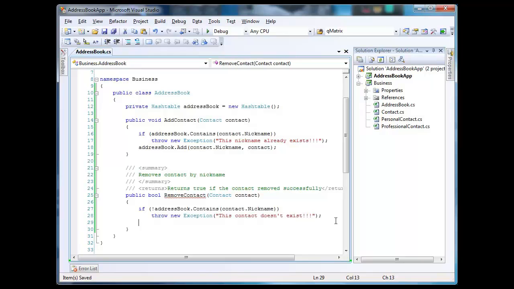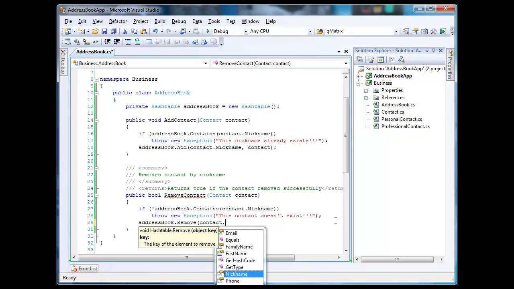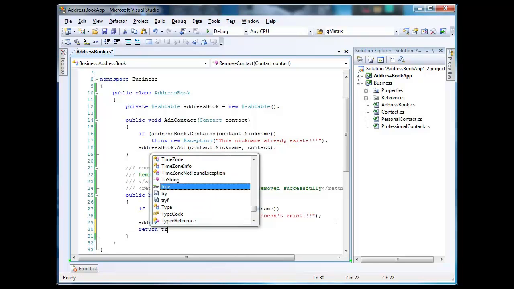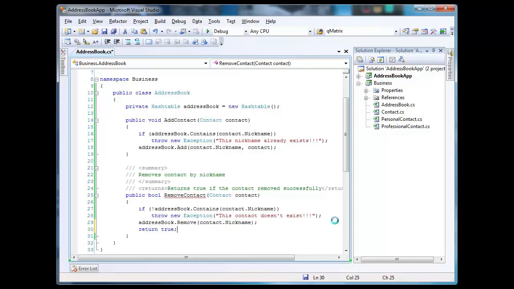Else, just address book dot remove, as you see here, simply as that, and then I pass the key, so contact dot nickname. Now for you to know, once you remove the key, return true. Once you remove the key, you immediately remove the value, because values inside the hash table cannot exist without the keys. You cannot have a word in your dictionary, if you have a Bosnian English or English Bosnian dictionary, without a meaning, or a meaning without a word. You should have the word and the meaning. If you have a word without a meaning, then this word will not be printed in the dictionary, right? It's quite logical.